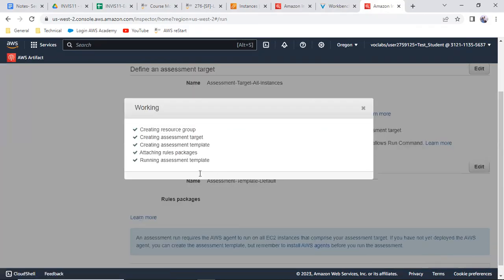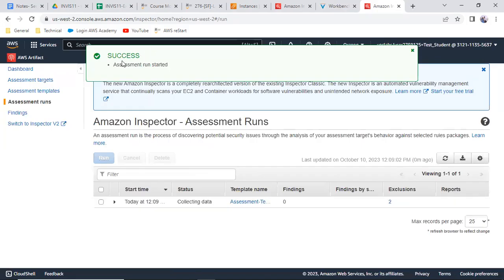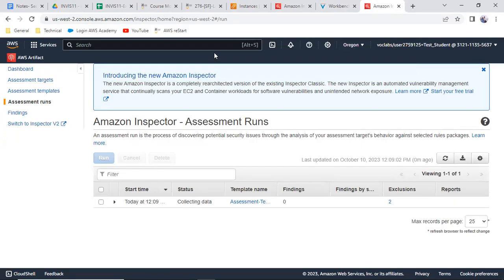So it's creating all these scans. Yes, you should see a success message at the top: assessment run started. It has already started now. So we have created a rule for the Bastion server to do a basic network scan, and the network scan has started. It is like your antivirus, which is doing scanning.